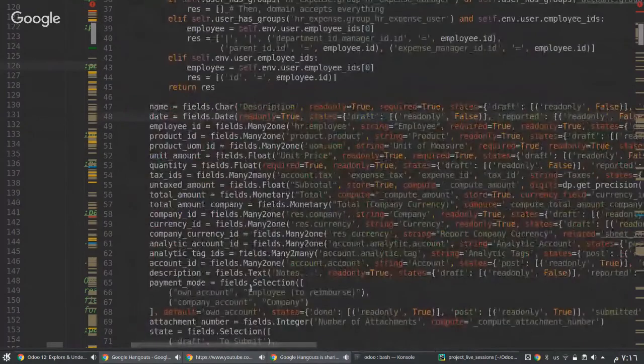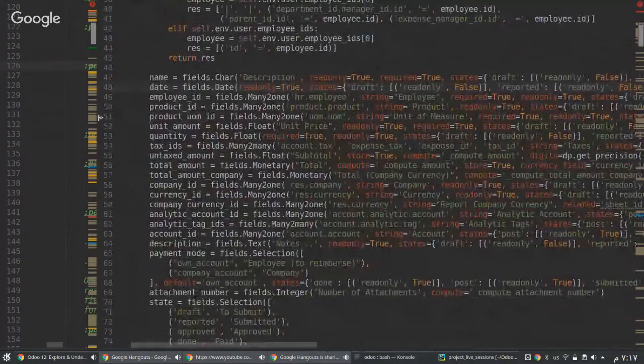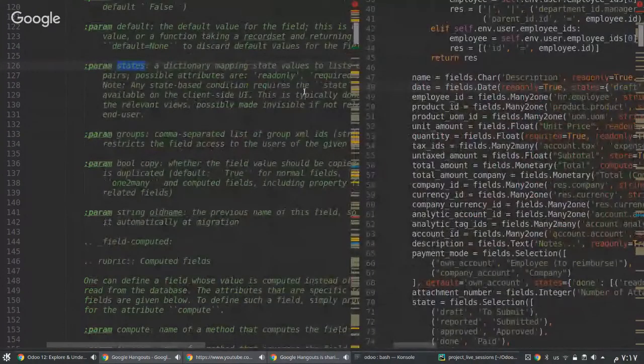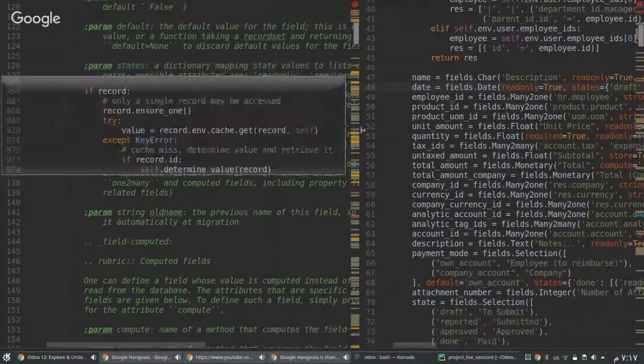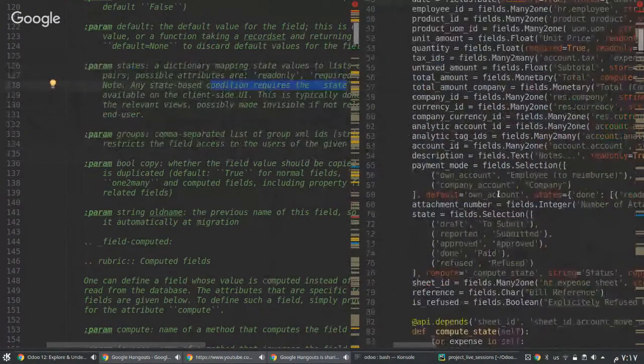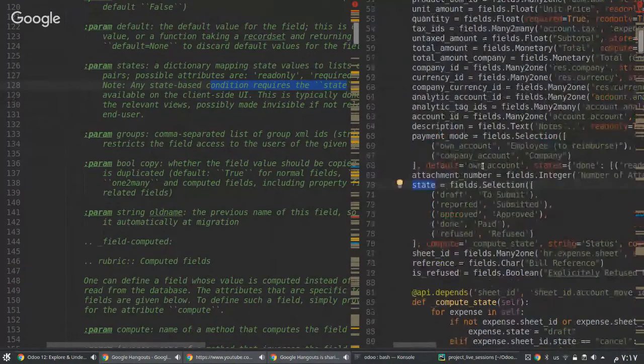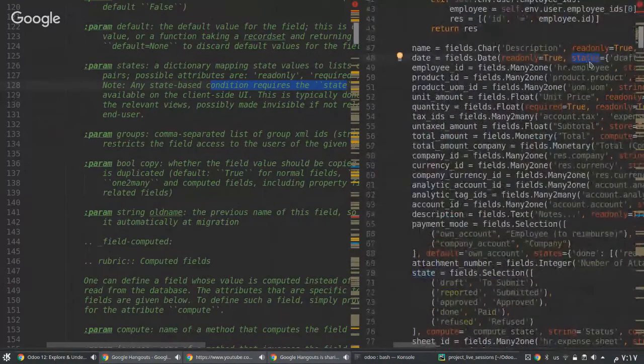Okay, if we come back for a minute to this file, it requires the field state. As you can see, we have the state here, which means that it satisfies the requirements to use states for the other fields.